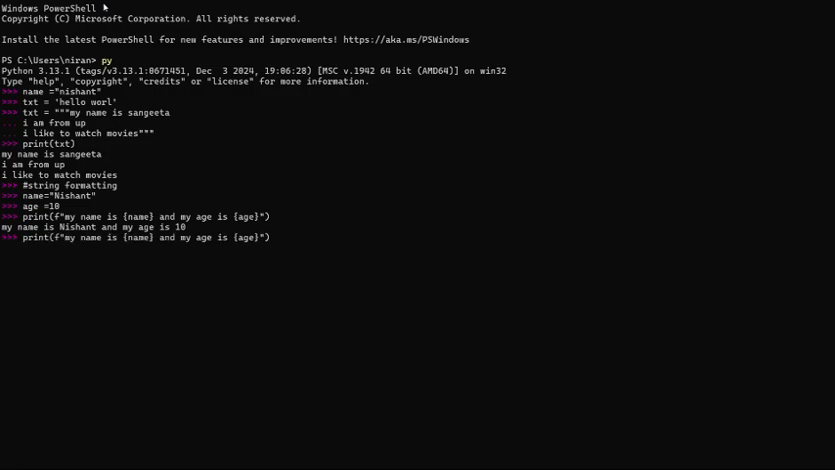Okay, and if I write print my name is name and my age is, I have to increase the age value. So I have to write age equal to age plus 5. The age value is 10, and I have to increase it, so the age value will be increased to 15.